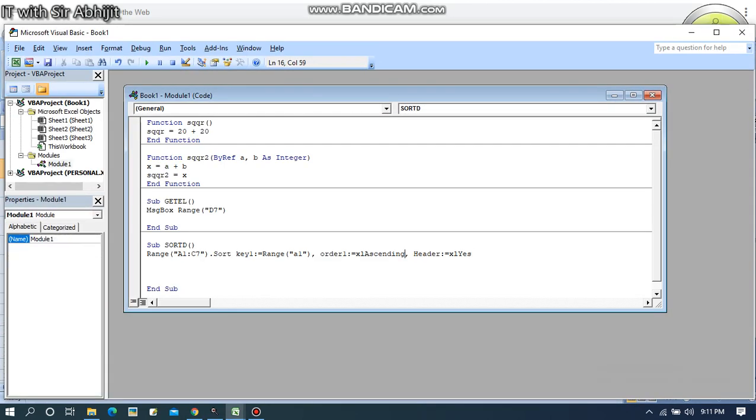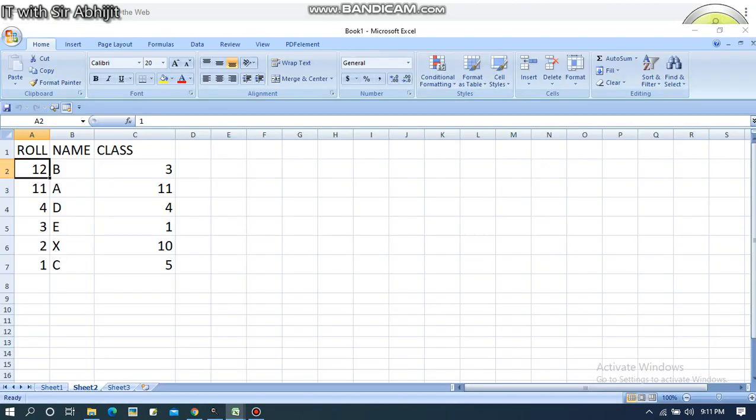Now if I make it descending, suppose xlDescending, and I just run it again. To run, you can press F5 when the function keys are available, as well as you can click here to run your coding. Just click here and you can see here, automatically the descending order is done.